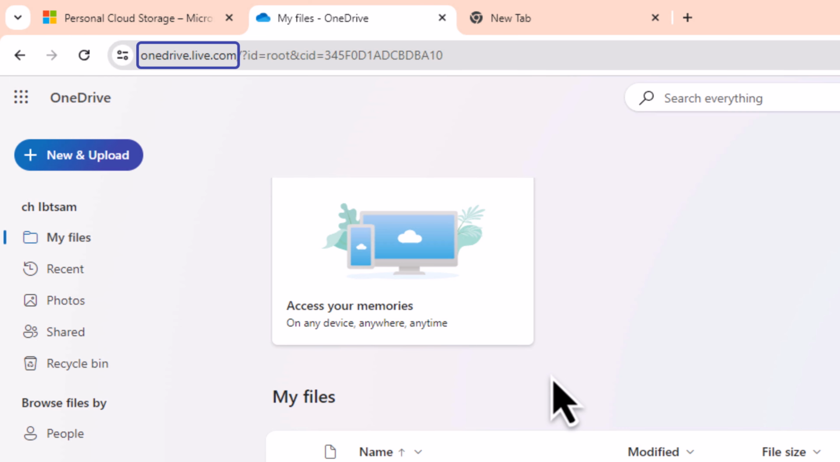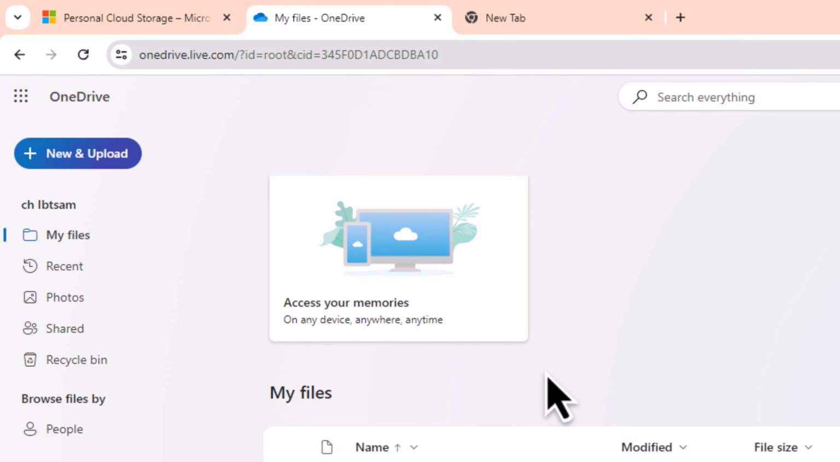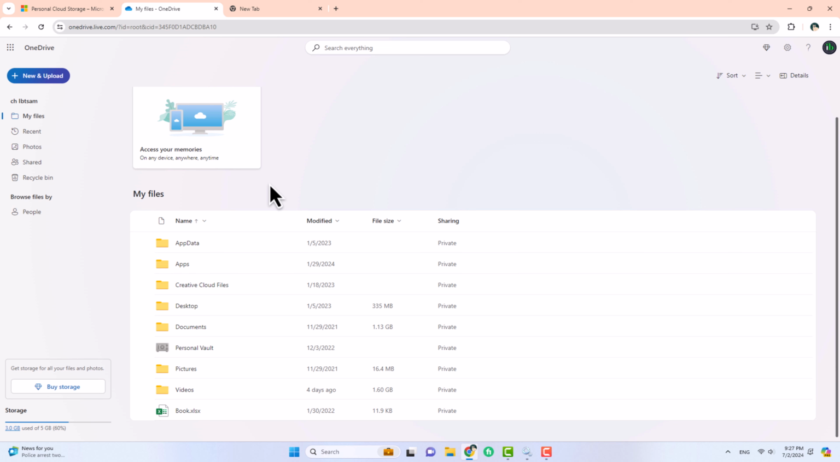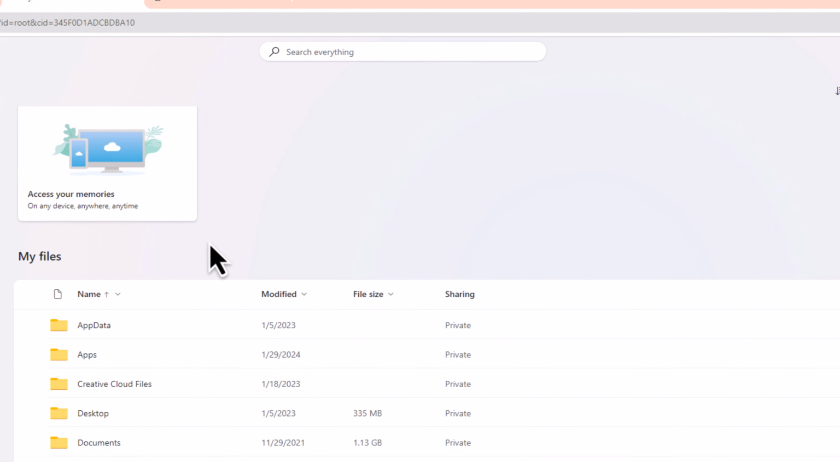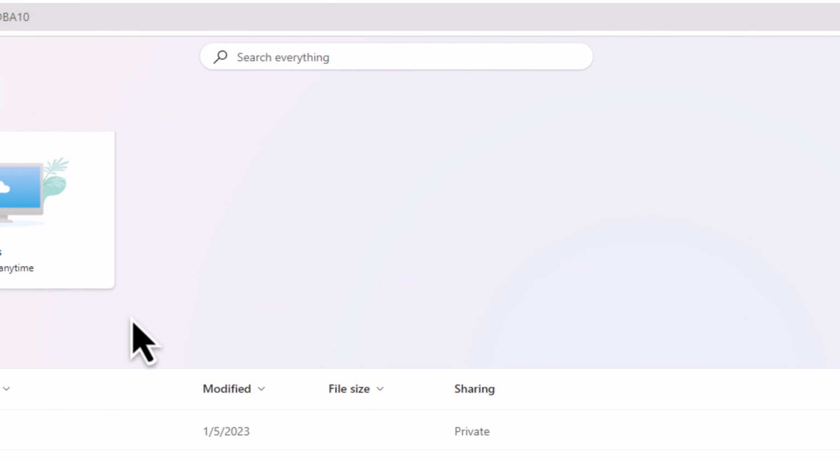Head over to OneDrive.com and sign in with your Microsoft account. This will take you to your OneDrive online storage. Navigate through your folders to find the files you want to delete. You can use the search bar for quicker access.